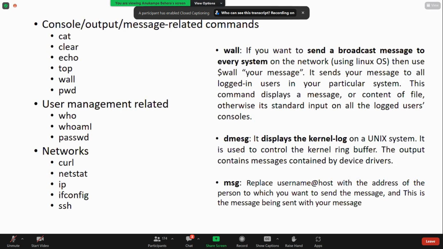Then it will go to all the users who are currently logged in, not to all the users in the system. There may be 200 users, but in the current shift there are only 120 users. If you want to send a message only to those 120 users, you'll write wall. Similarly, you want to display the kernel log of a Unix system. How do you do that? dmesg. It displays the kernel log of the system.